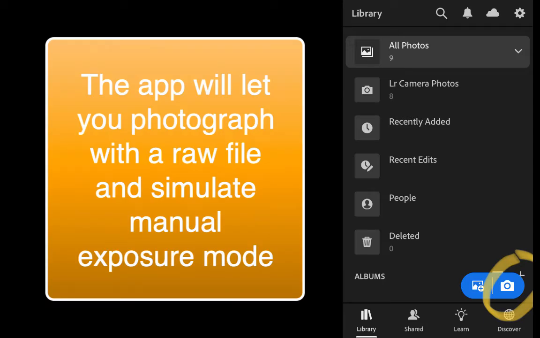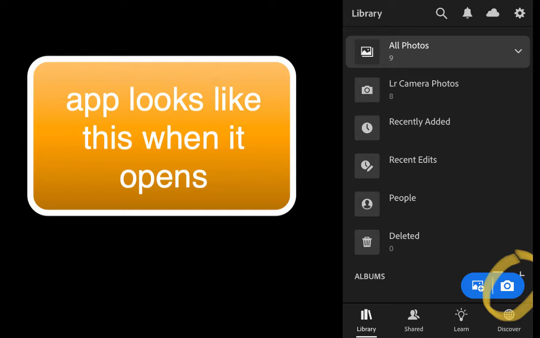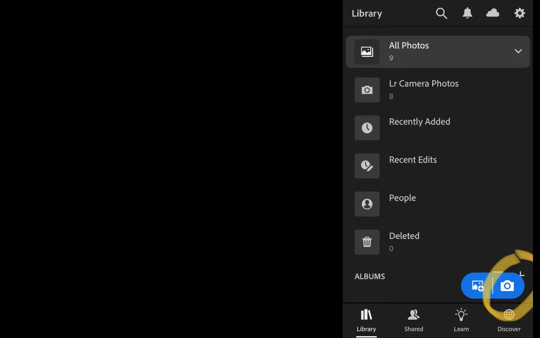So this is using the Adobe Lightroom app. I'm using it here on my iPhone, and it should look for the most part similar to what you should see on other phones as well. So here we go. Once you've downloaded the app, you'll open the app and you'll want to click on the little camera icon. This is assuming that you're going to be using this camera phone as your camera. All right, so here we go. So we hit the camera button.